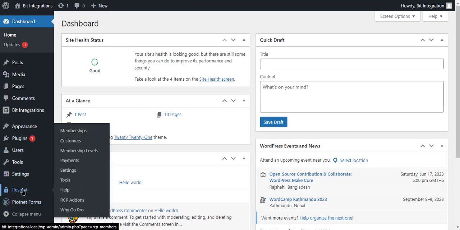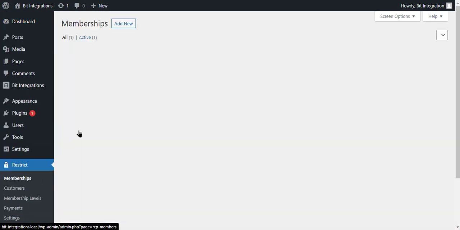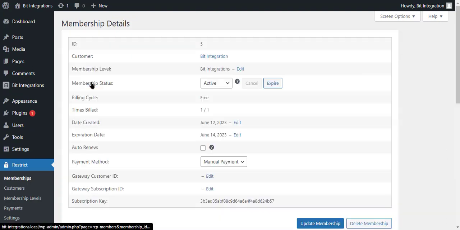Also, go to Restrict Content and check the expiry date is added or not. Here is the data coming into Restrict Content from Bid Integrations plugin.